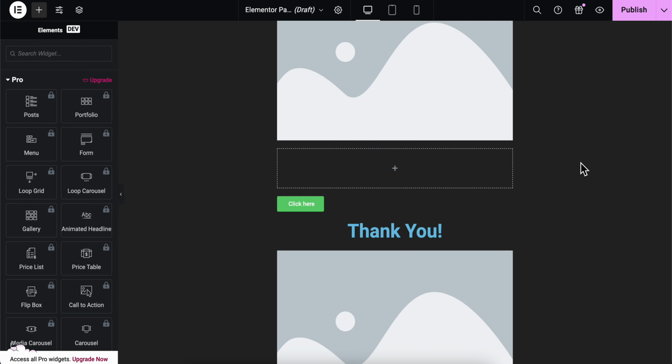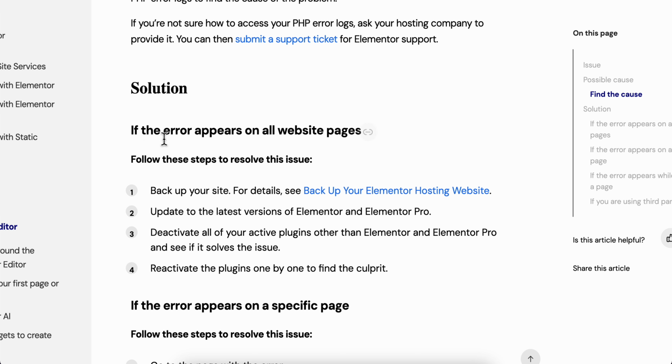How to fix error 500 in Elementor. So basically, if the error appears on all website pages, you're gonna have to back up your site and then update to the latest version of Elementor and Elementor Pro.